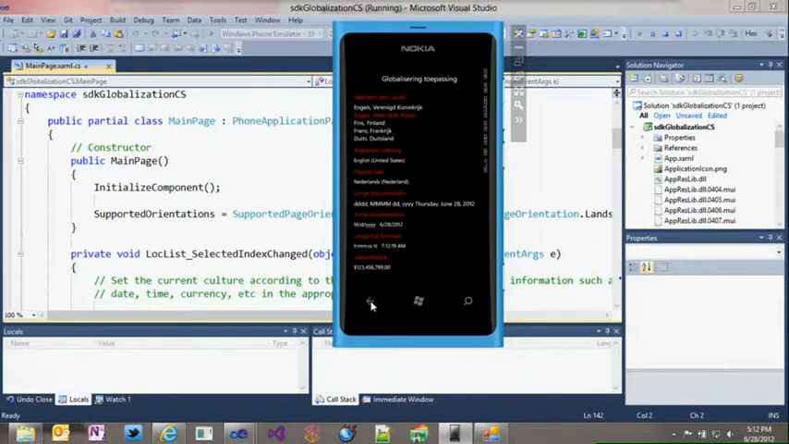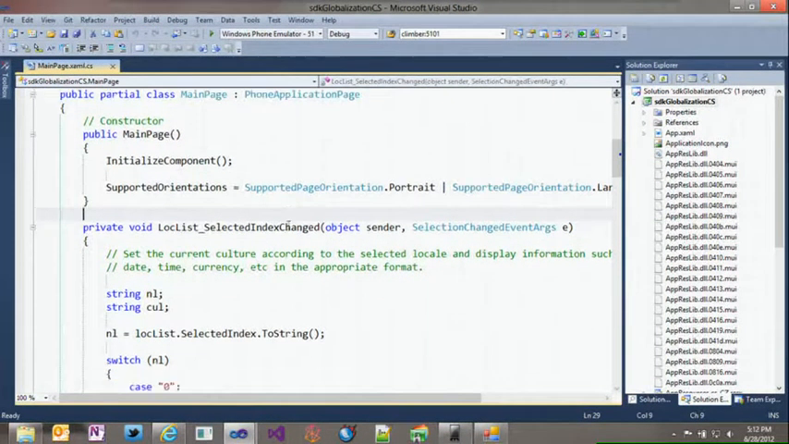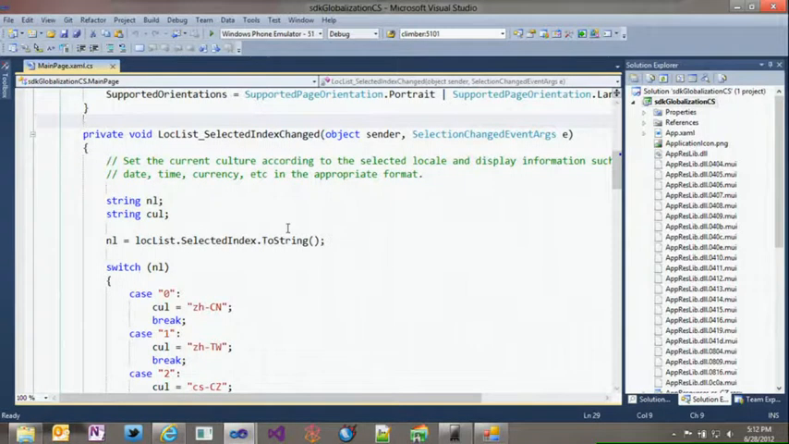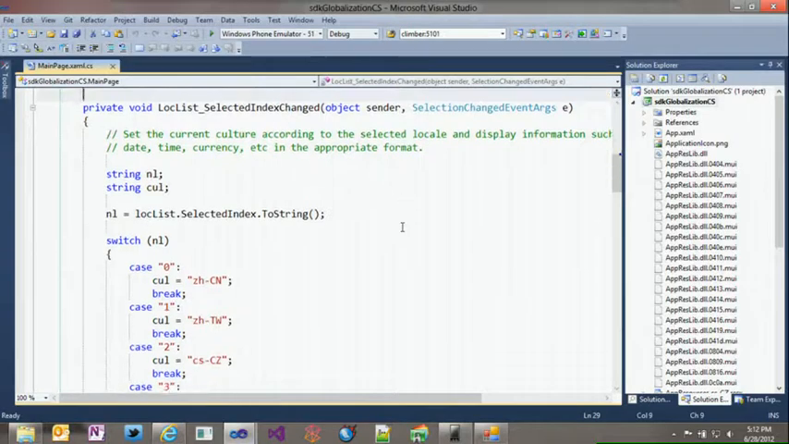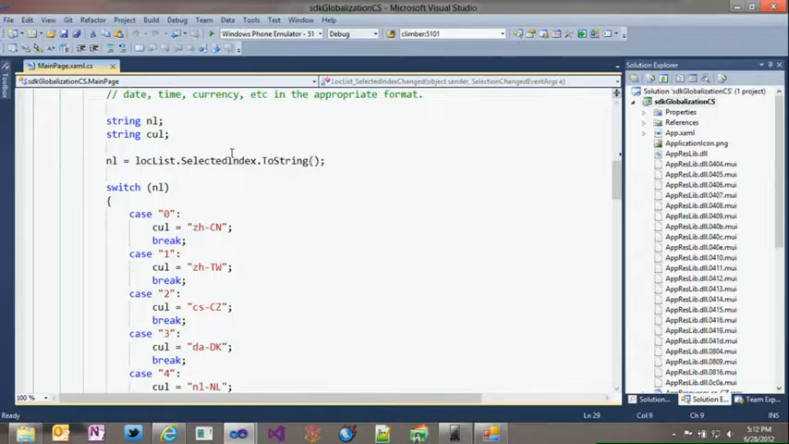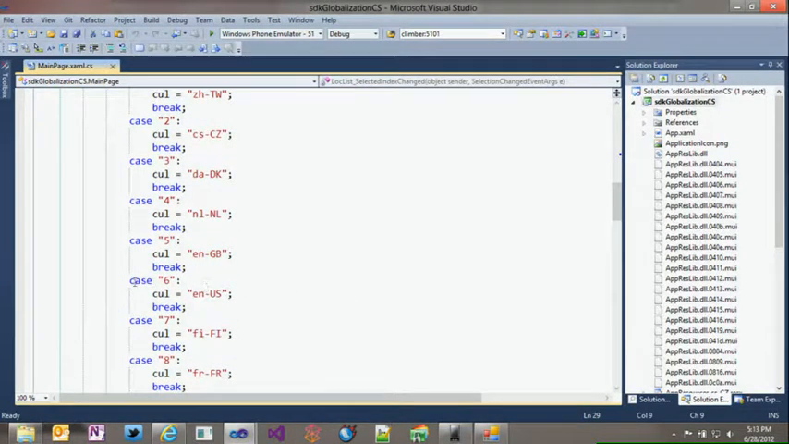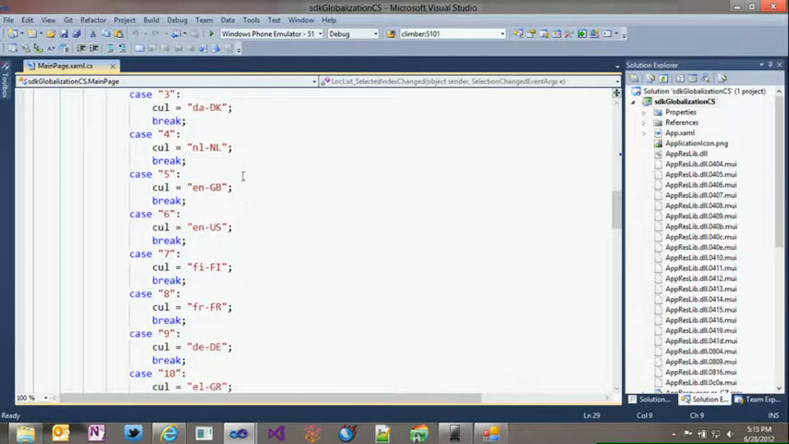Let me show you how that works. And so here is my application. There's really only one page in this application. Again, this is right out of the SDK. You can download it. It's up on MSDN right now, and I'm just using it completely unchanged. And so when I choose that string, whenever I change the one that's selected, it does a switch, and then it chooses the right culture. So number 6, for instance, sets this string CUL, which would be culture, to whatever that right culture is.